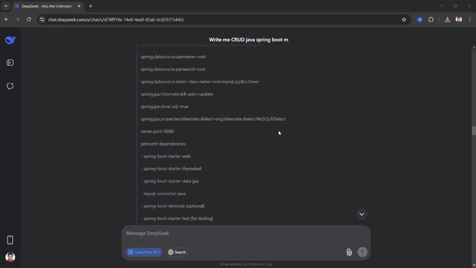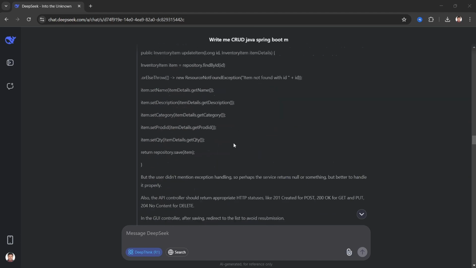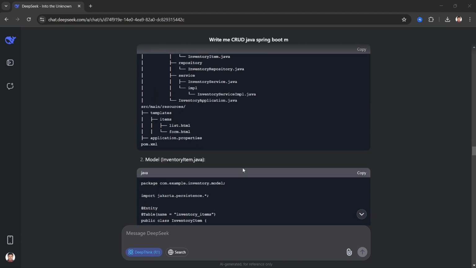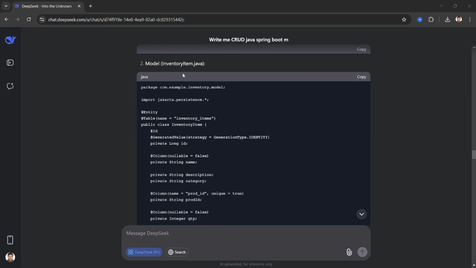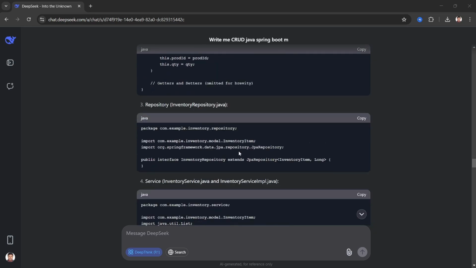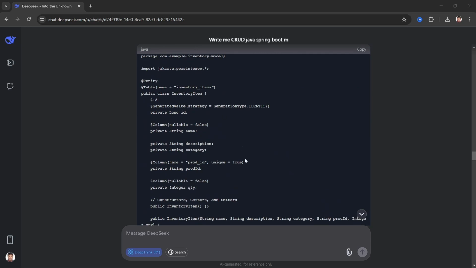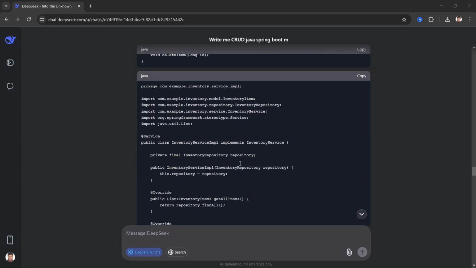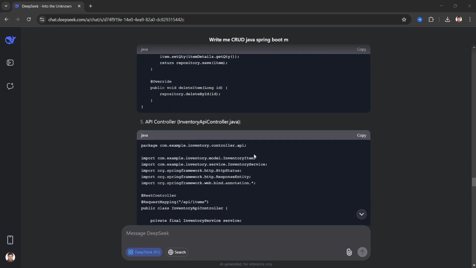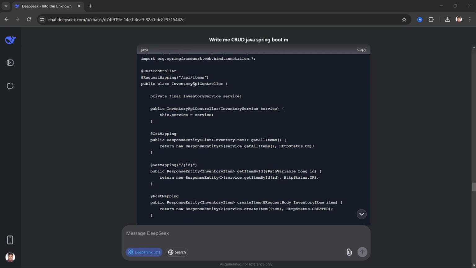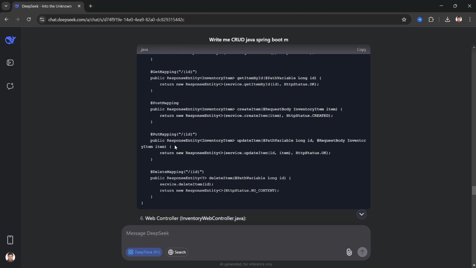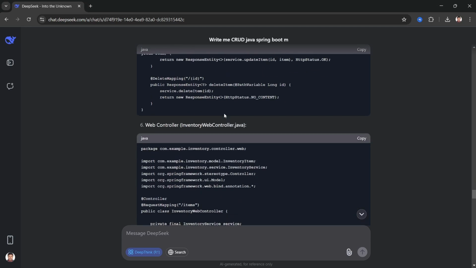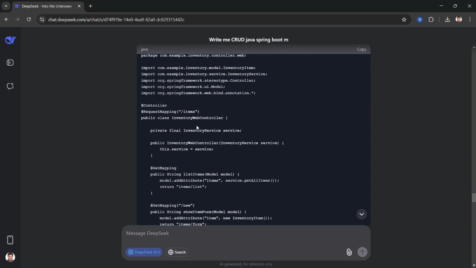Now let's see what other things it generated. It's quite a lot of explanation. So the project structure and the Java code, inventory item.java, and inventory repository, service impl. Then we have a controller. In the controller, we have the API items mapping as it mentioned. Then the other one is the web controller. There you go. One more, the web controller with the items. That is for API. This is for web.